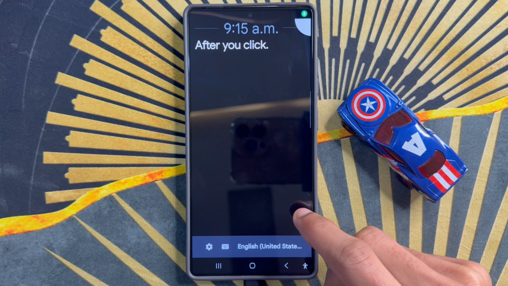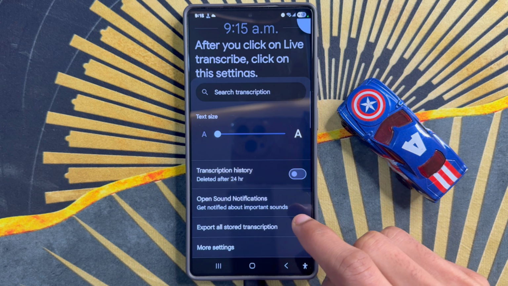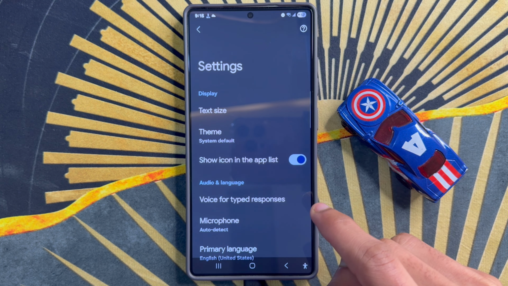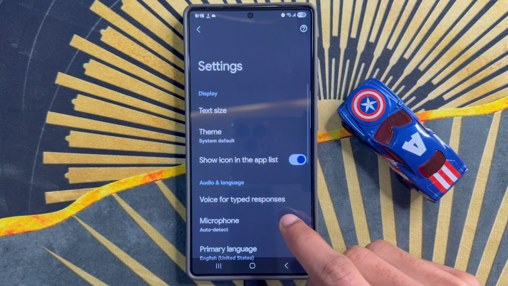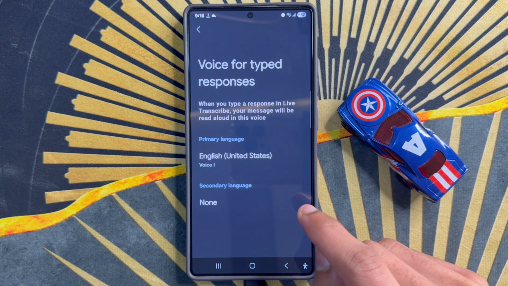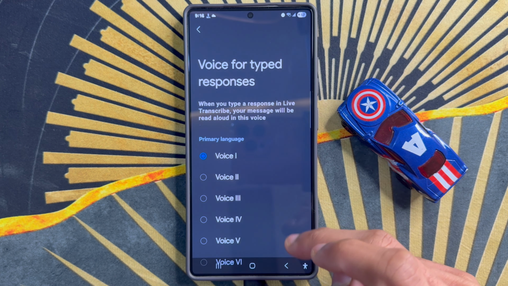After clicking on Live Transcribe, click on this settings icon. After clicking on this settings icon, click on More settings. Here, after clicking on More settings, you will see Voice for typed responses.